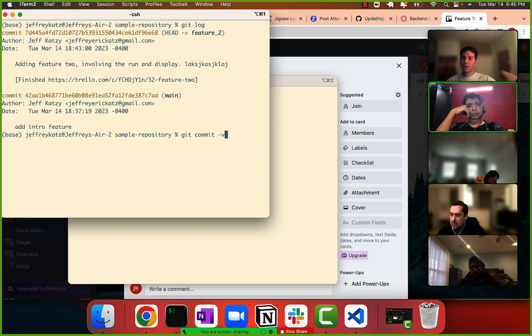And that opened this up in Vim. And then I pressed the letter I to start typing, and then double escape, and then colon WQ, right? And I put a link to the feature that we're closing. Like I said, it's kind of bonus, but it is nice to do.